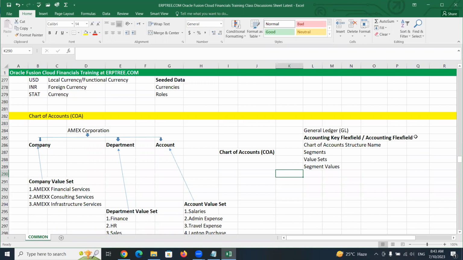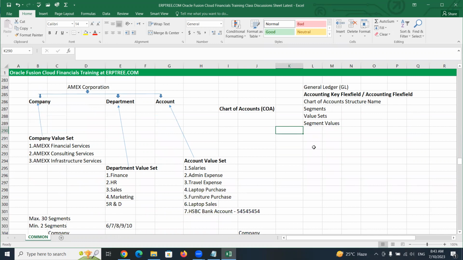We can use this to maintain the company's key information, important information which is mandatory and required for reporting purposes. Now here you can take the point that since we are going to create the chart of accounts within the accounting key flex field, we are going to submit the accounting key flex field for validation.